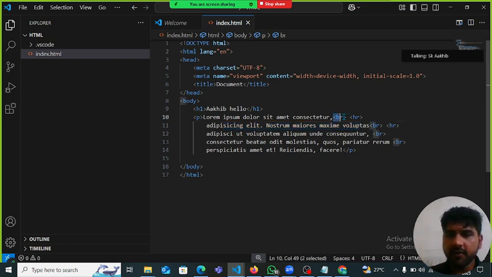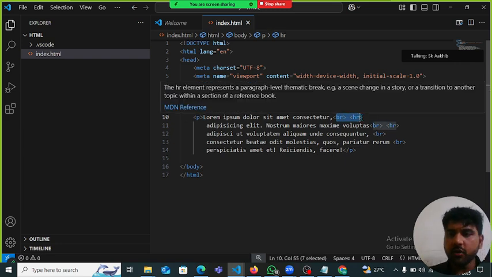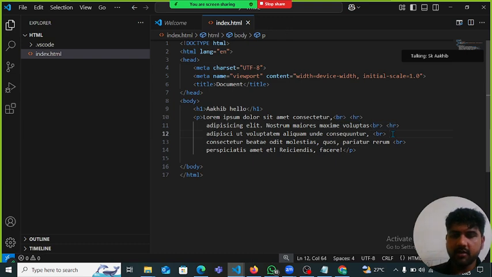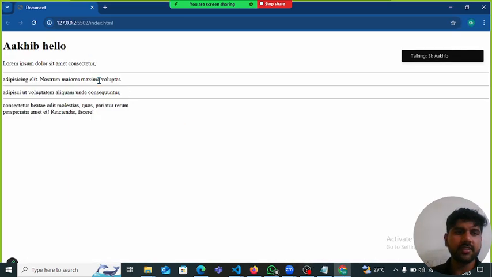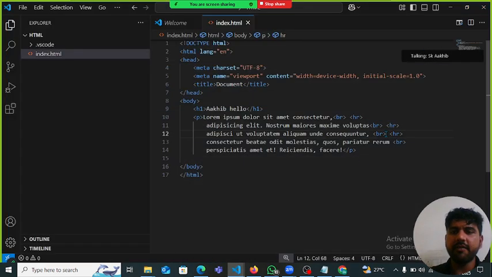You can notice that for br we don't have an enclosing tag, and for hr also we don't have an enclosing tag. For heading tags and para tags, you must mention the closing tags, but for br and hr tags we don't have any closing tags. Here also I will give hr, and let's see what changes we can see. You can see that multiple horizontal lines got reflected here. We can mention the hr tag wherever we need it.